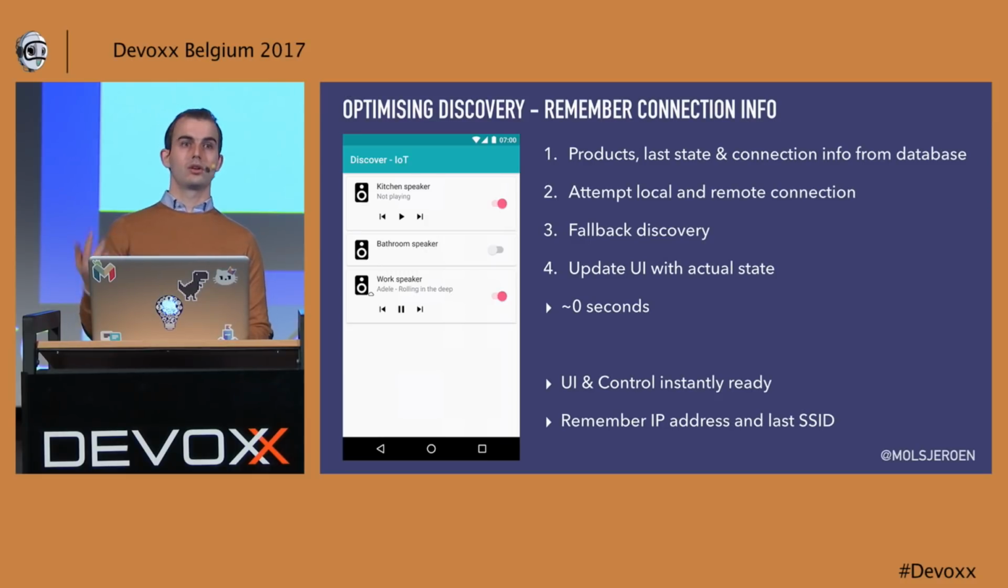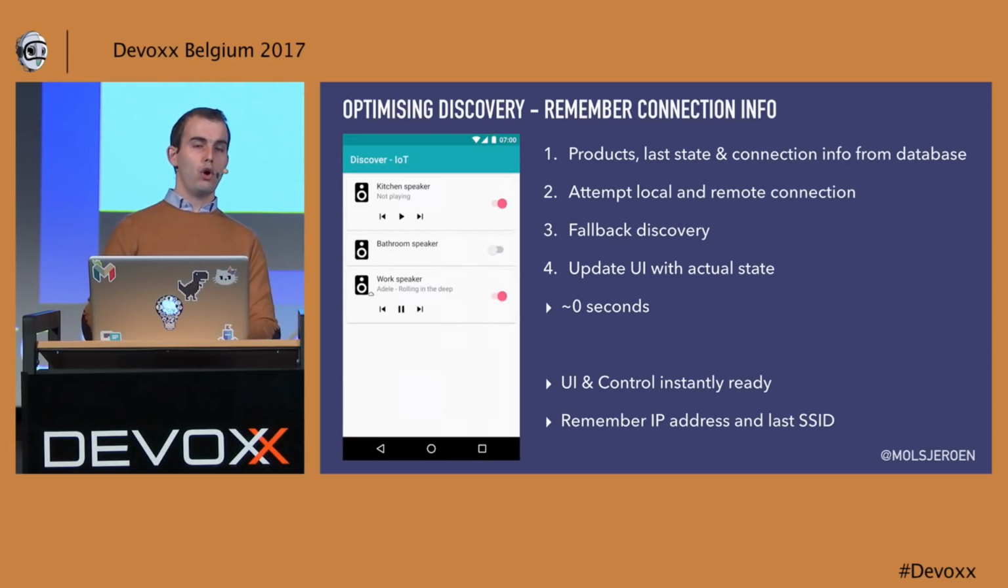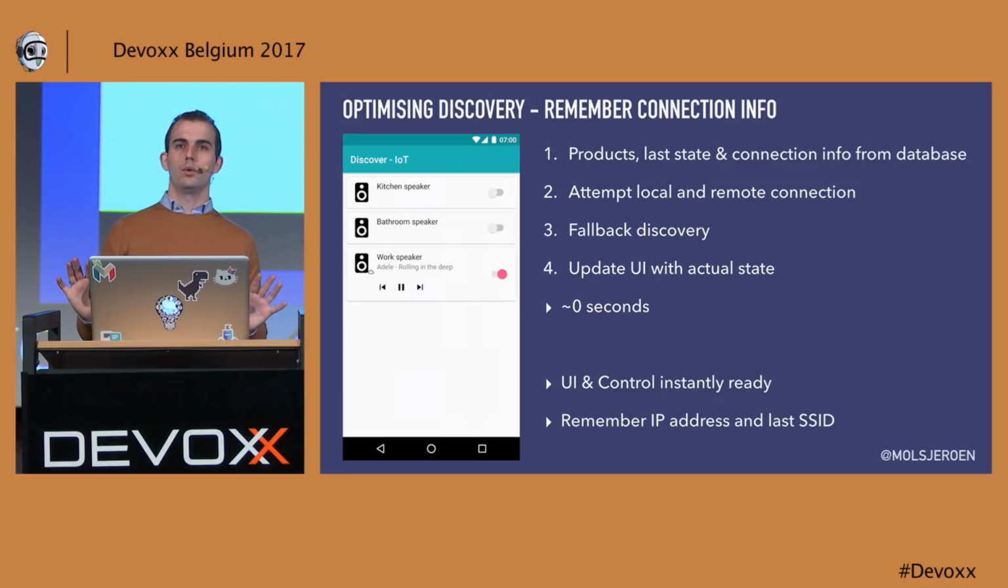We still need to start local and remote discovery, because the IP address could have actually changed, or they could have moved their product from their work to their home location, and so on. But it makes stuff blazingly fast. You just open up the app and boom, everything is ready to go. We could still be mistaken about the state with the kitchen speaker, but this is like the nicest thing you can actually do for a user.